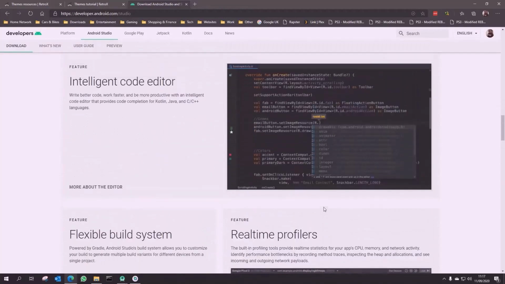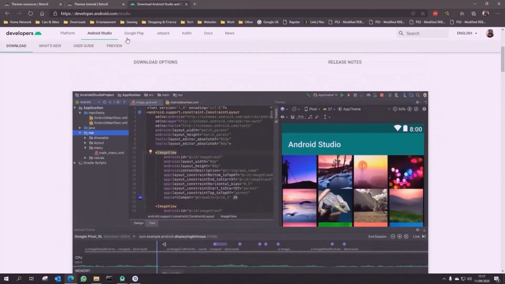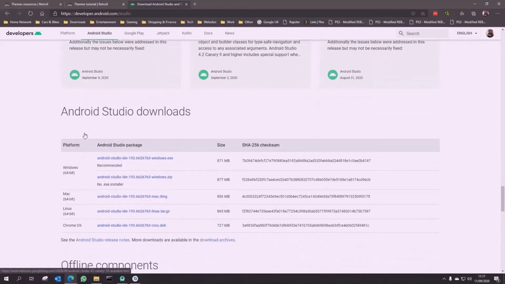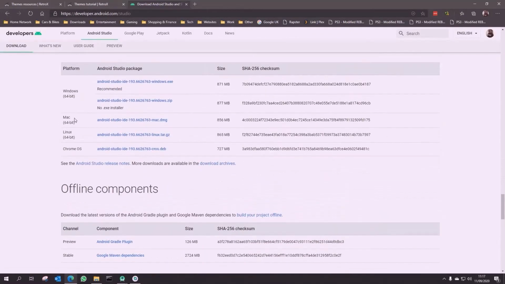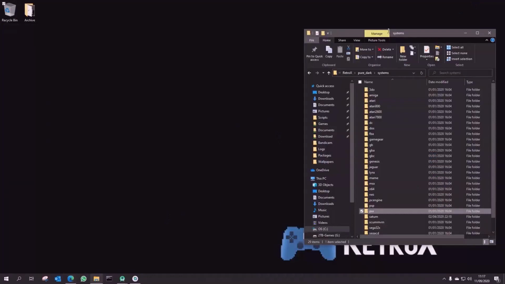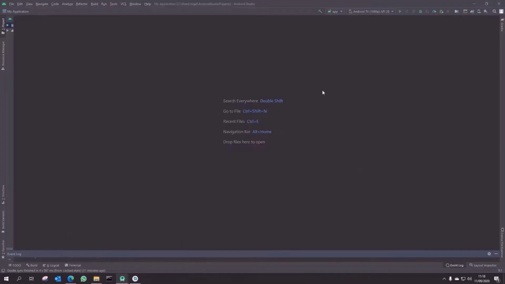So you download that, install it. I believe it's available for Windows and other operating systems. Yeah, Windows, Mac and Linux, and even for Chrome OS, interestingly. So download, install that. It's probably the first step. You can do it your own way, obviously, but I find it much easier this way. So open up Android Studio.